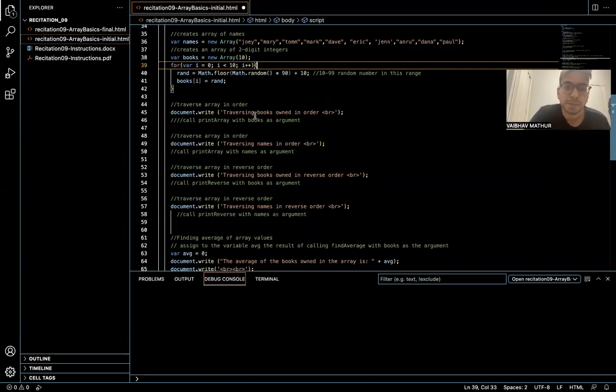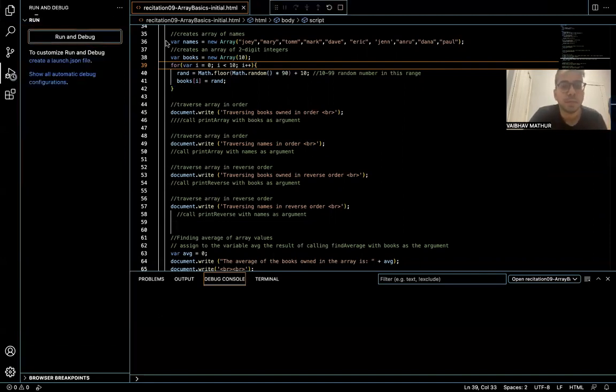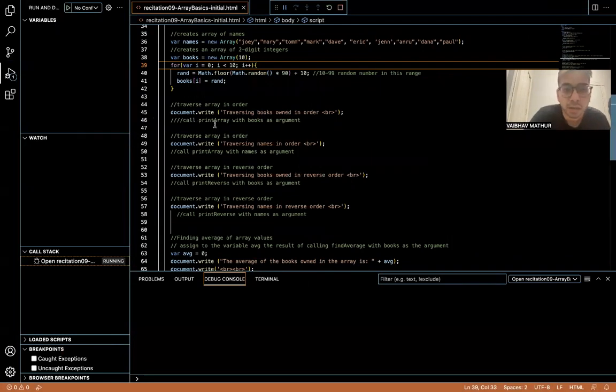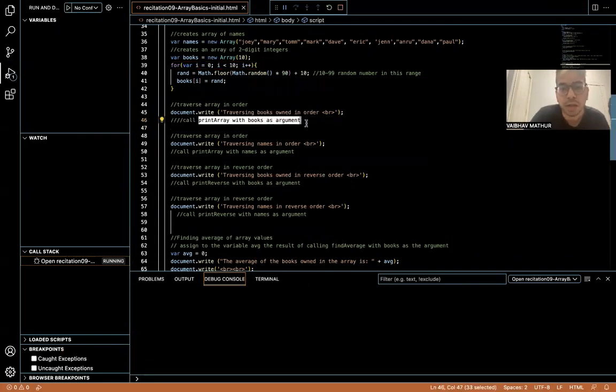How can we do that? So we know that document.write is a function which helps us write on the browser. If you see right now, this is our web page. So traversing books in order, we want to print all the elements of the books array here and all the names here. So we have a hint here as well, like call print array with the argument array with books.